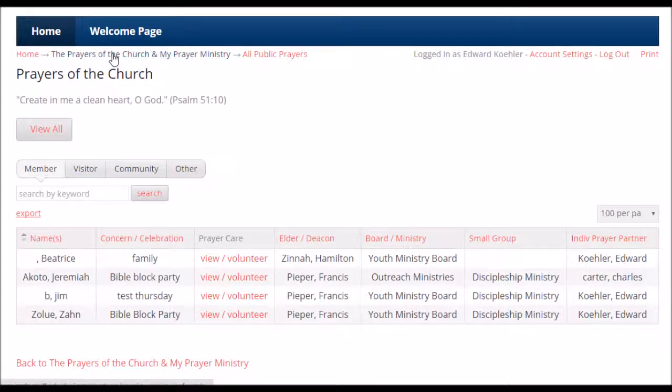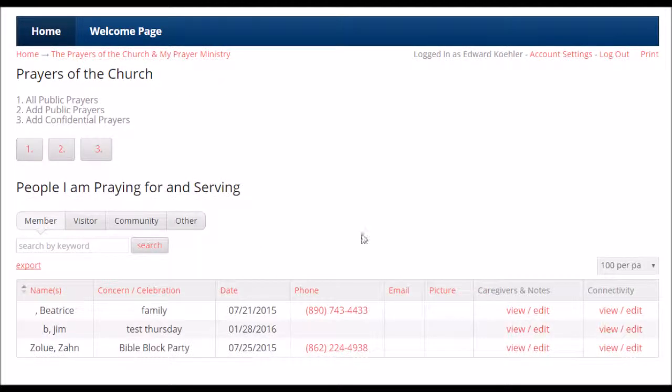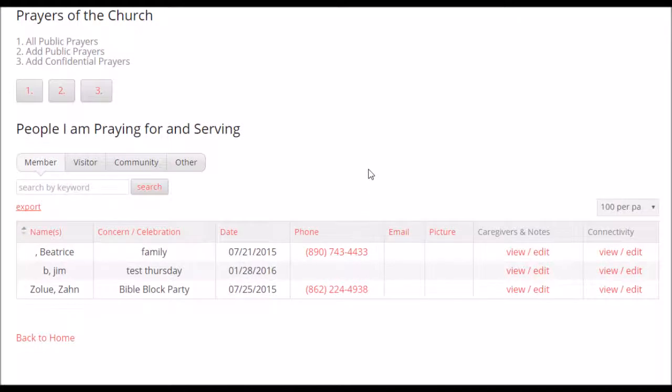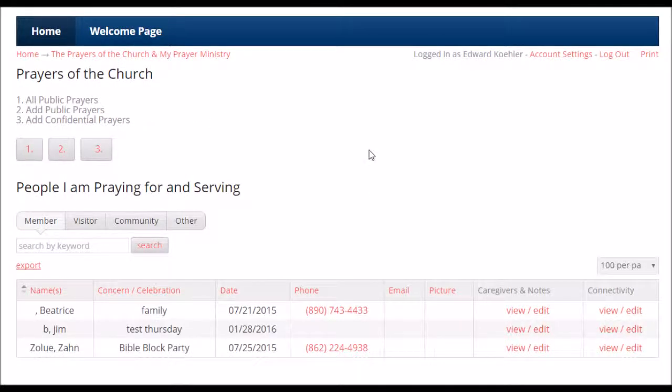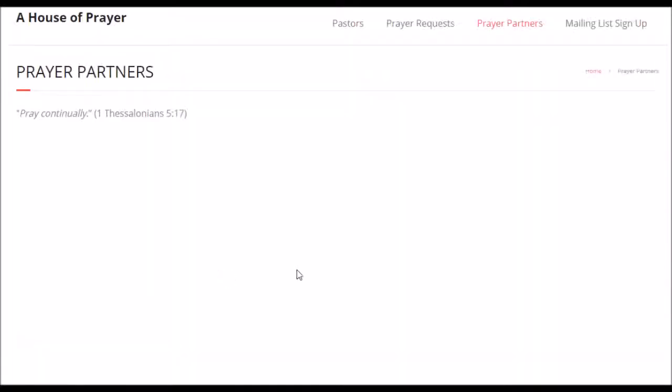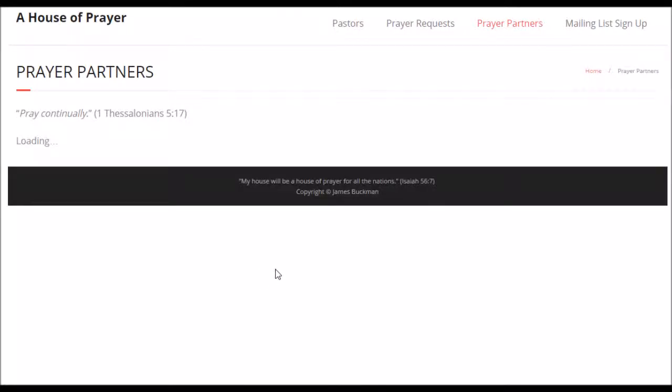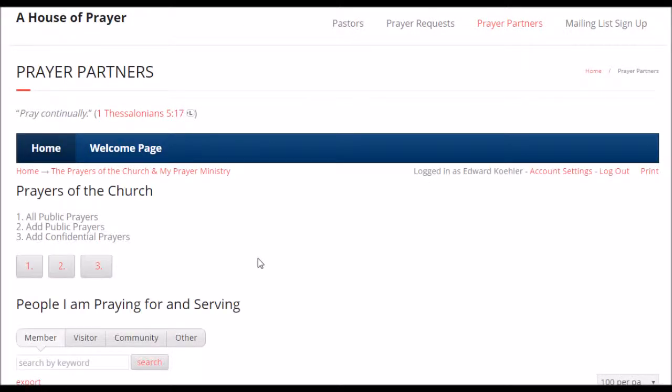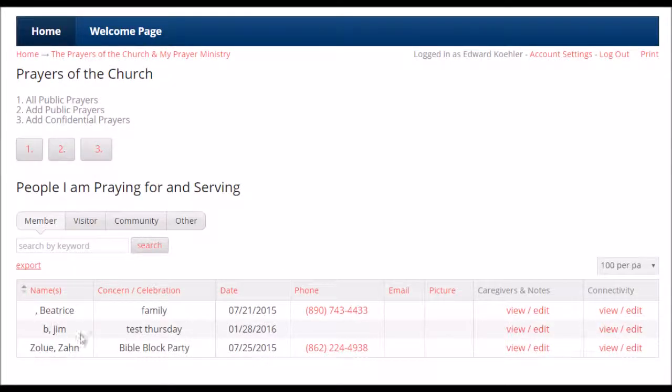And so then, if you go back a screen here, remember there's the view that shows the people that you're praying for and serving. And so then if you refresh that and you see that Jim is there, you'd agreed to be his individual prayer partner. And so every time you log in, it will pull Jim's record up for you, and you'll see that you'll be reminded that you are praying for Jim. And so there's that. So this is the database of the prayers.